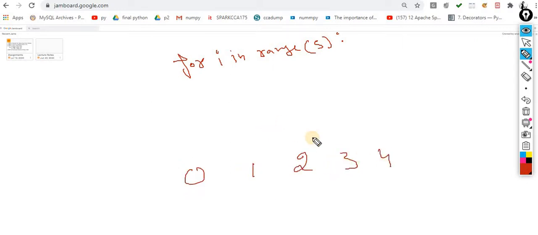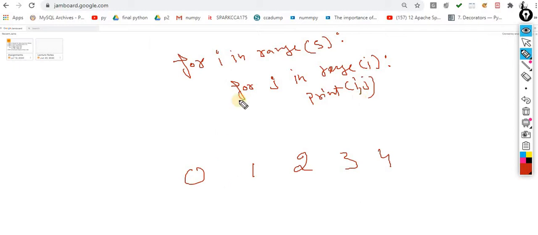Now I am controlling my inner loop, which totally depends on the value of the outer loop. For the same, what I will do is: for j in range(i), print(i, j). Now observe this and understand this scenario. In the first iteration, the i value becomes 0.